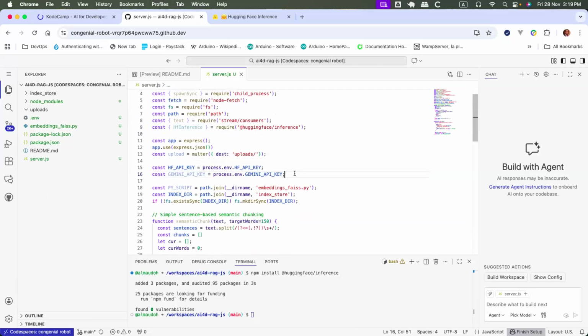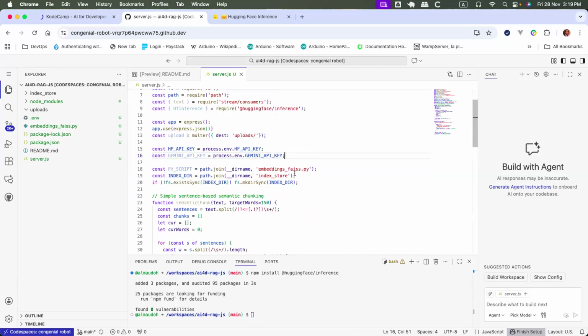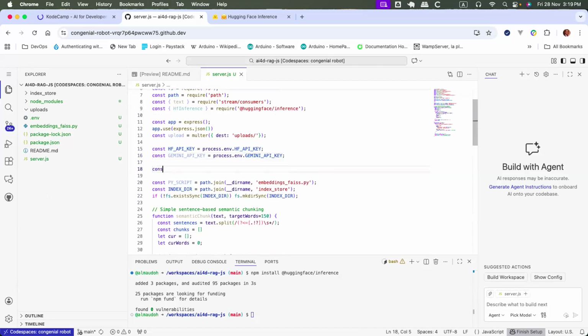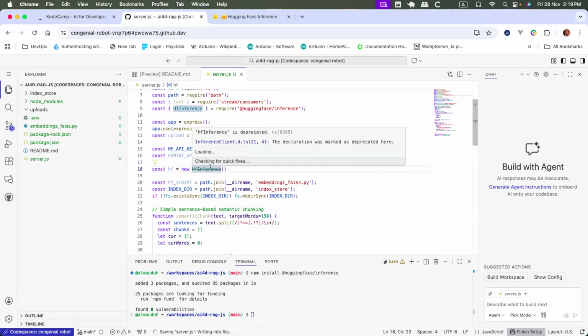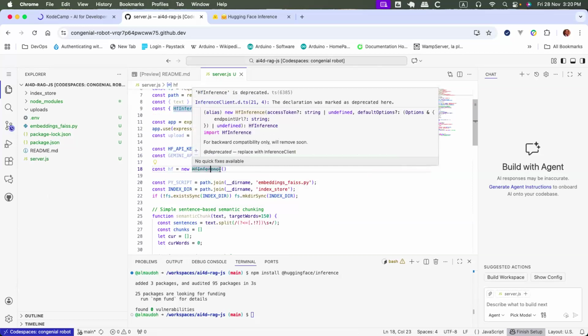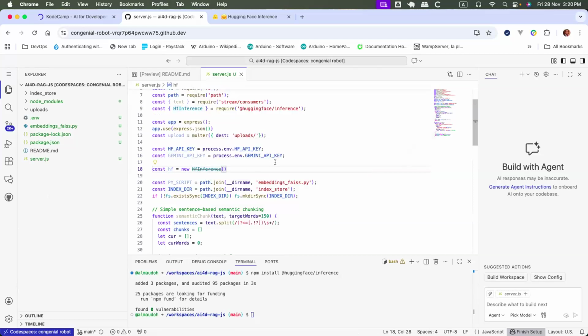So let's create a Hugging Face client. It will now be new HF inference. Even though that cross means it looks like it is deprecated. Oh, this is the old one. We have to specify the API key. So HF API key.